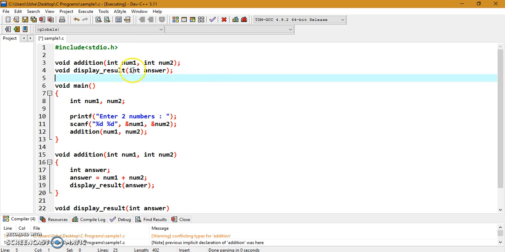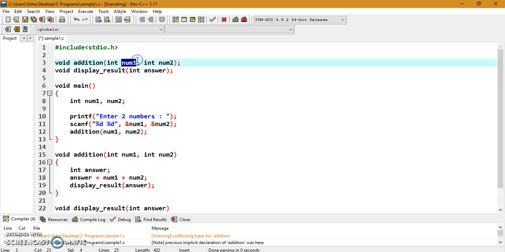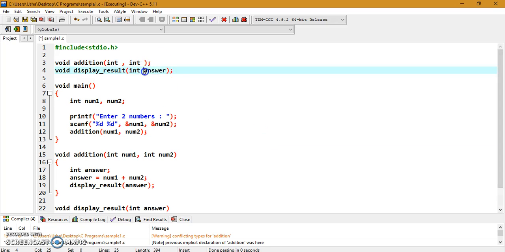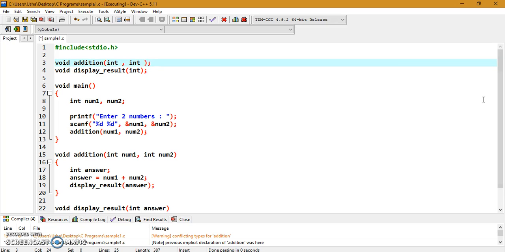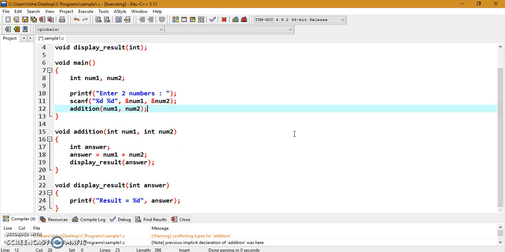Okay, and remember, you can remove the variable name. If you leave it there, it's okay, no problem. But that is not how it's done. Okay, it should be removed. Okay, so this is the prototype and this is the program. Very, very simple.